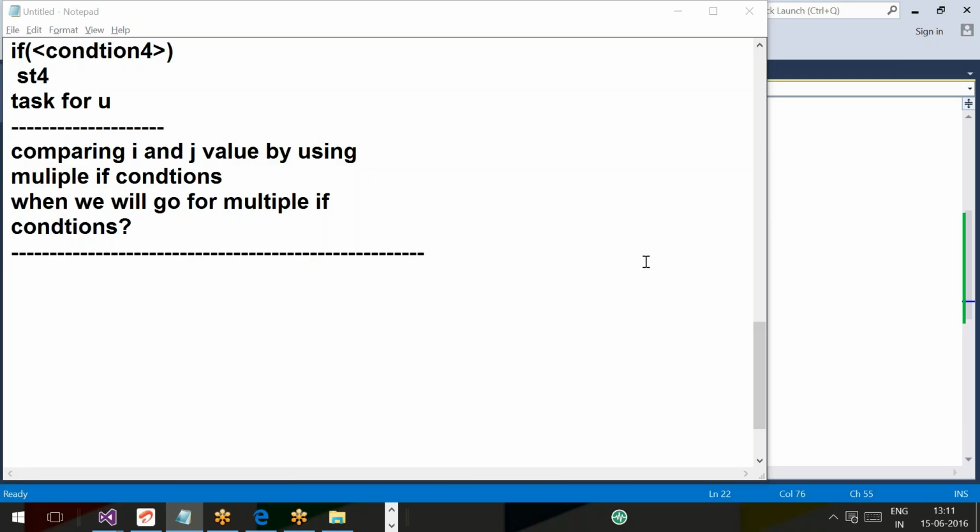If you want to check all the conditions, all the options. Just correct the statement again. If you have more than one option and you want to check all the options, then we'll go for multiple if. Right. Anyone? Next. We have multiple options, more than two options.